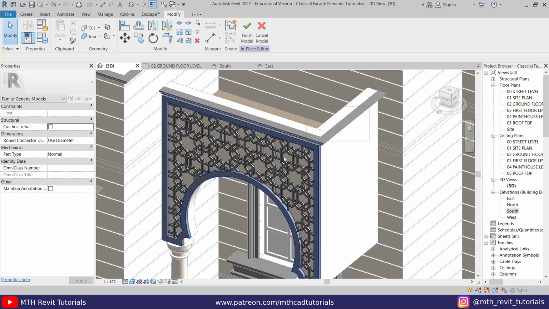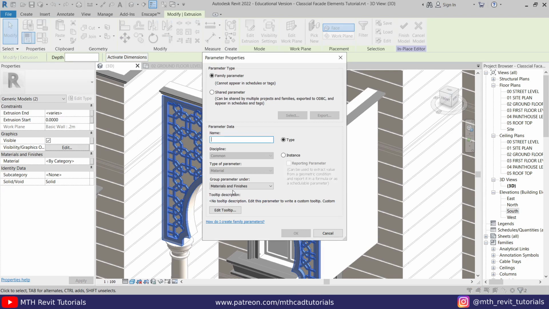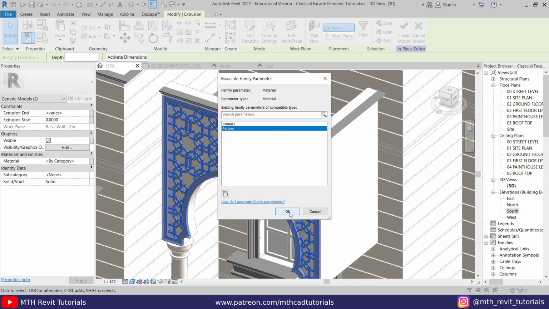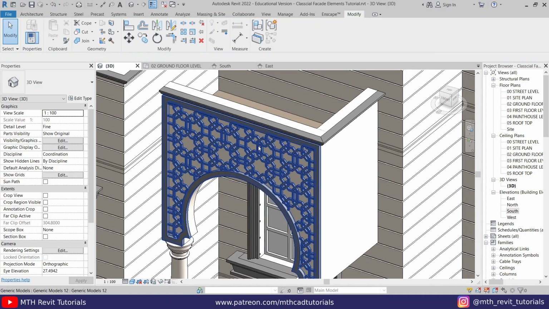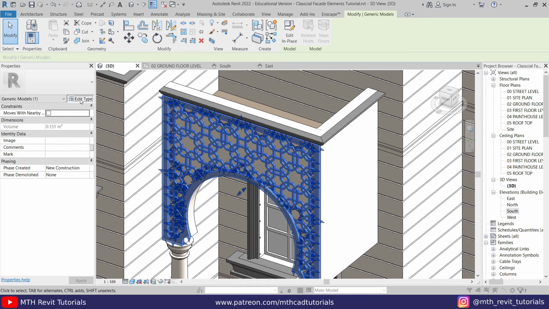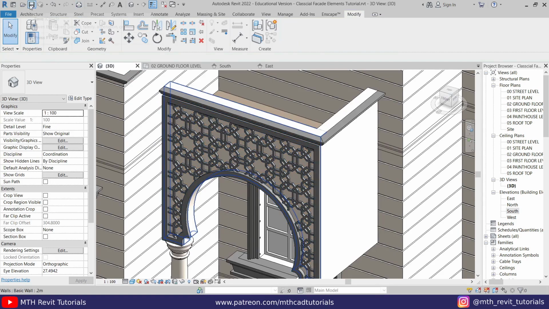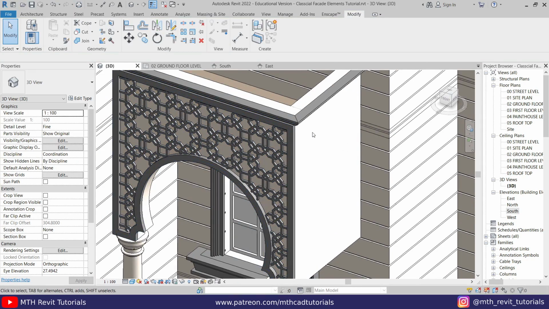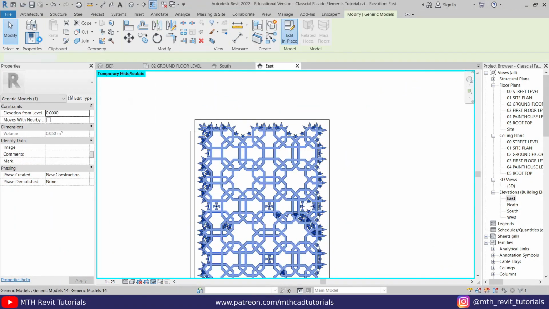Anyway, let's select both and then click here, create new parameter, pattern and border or whatever you call it, click OK and finish model. And of course you will find that material parameter here. So I will use the same method and create a pattern on this face here as well. So that's how you create these kind of pattern designs in Revit.